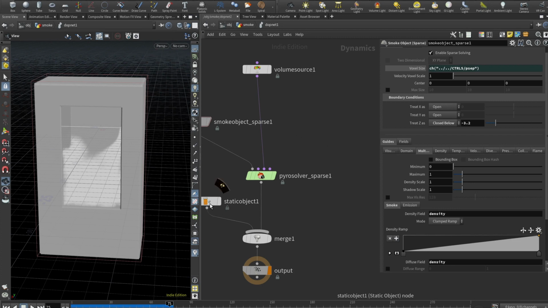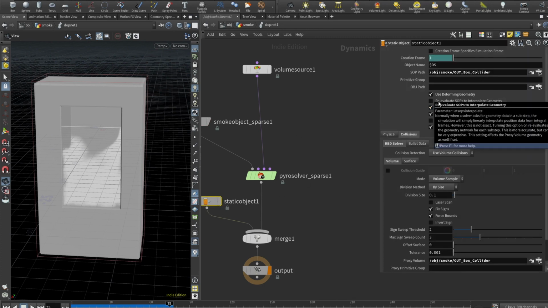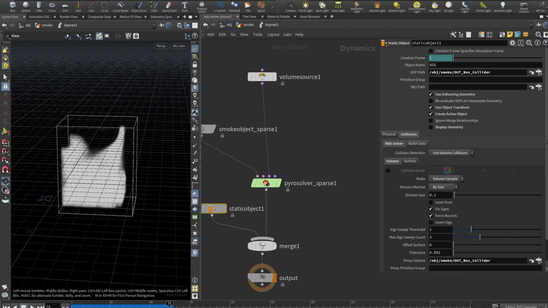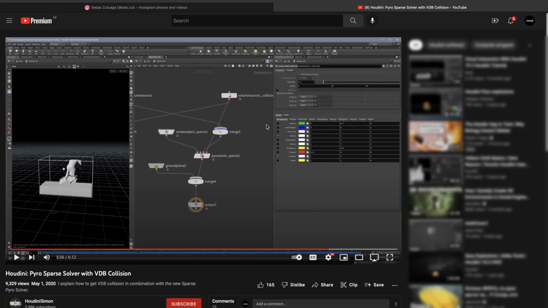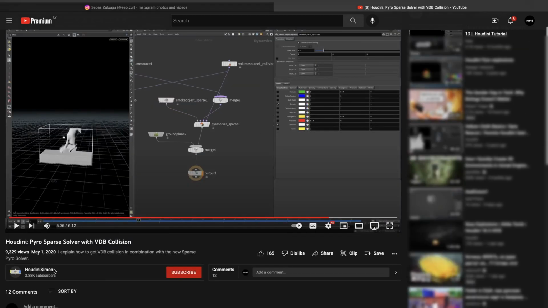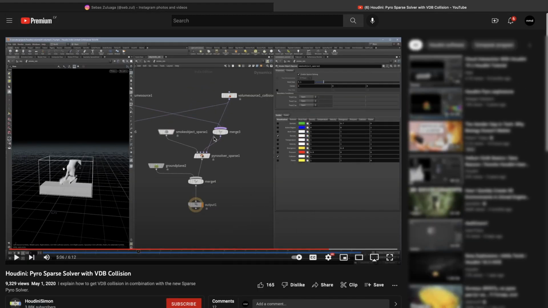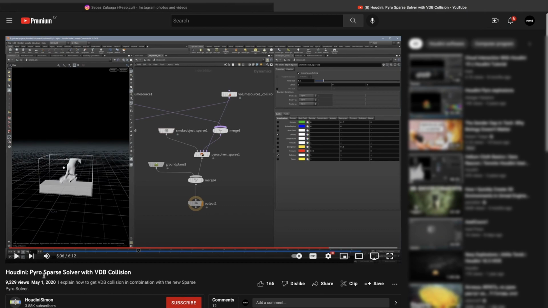And by saying collider, I mean our tire, our wheel, and actually it wasn't an easy task, because this new pyro source, like sparse pyro solver, actually is different from the one that we had. But this video from HoudiniSimon channel actually talks about this issue, where we need to add the collision source to the last input, which is absolutely not intuitive to me. So yeah, credits to HoudiniSimon, and thanks a lot for helping me out with this setup.